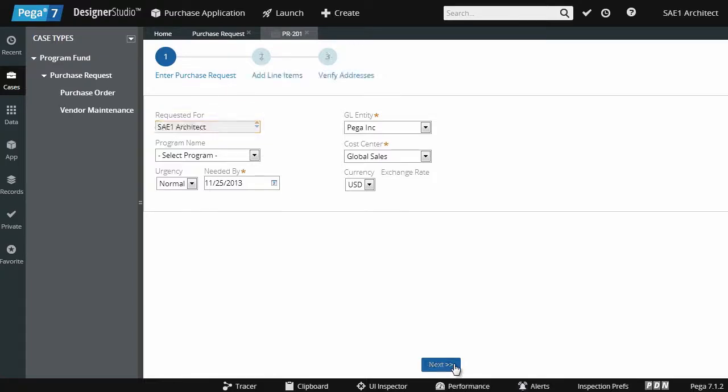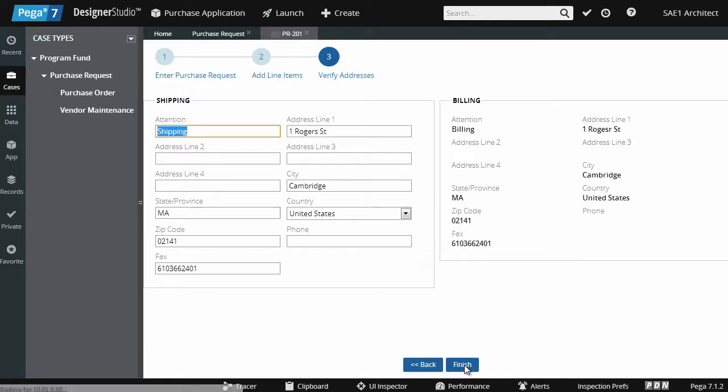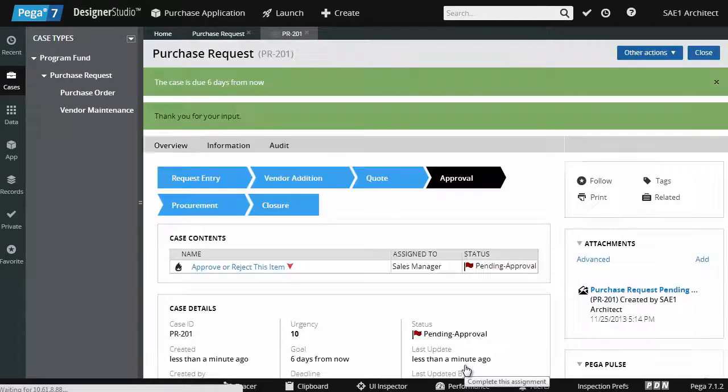Let's create a sample request by filling in one line item, and then continue to the next step. Clicking Finish completes the creation of the request. Now we see that the case is moved to the approval step, and it does not show up as an assignment for this operator, because it is assigned to a different operator.